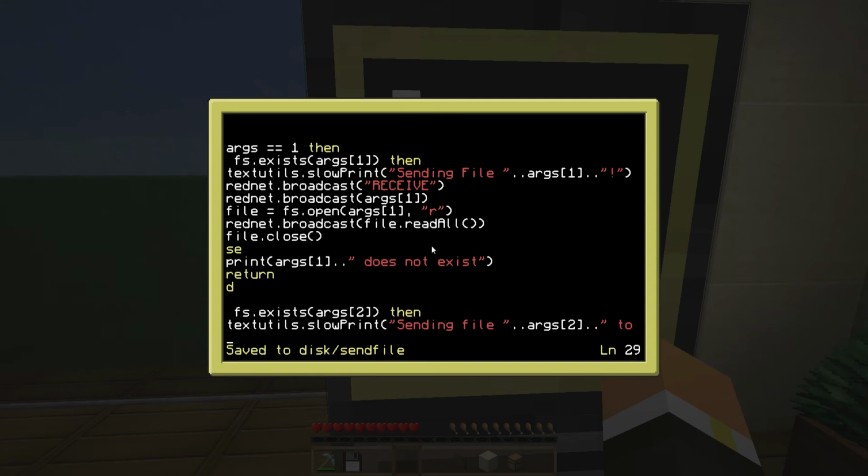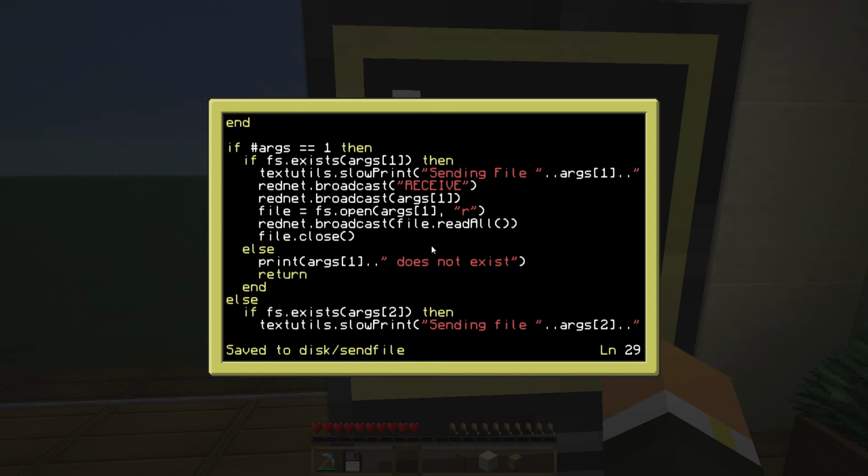Move this over again because I don't want it to be moved over. And that's if we're using our 2 arguments, which is the computer ID, so you can send it to a specific computer. So after that, we're going to do f equals, let's just use a capital F for file, just to differentiate from up there. fs.open. This is going to be the same stuff pretty much. We're going to do args, the second one, and we're going to read.